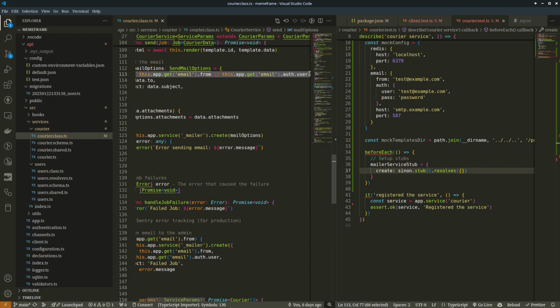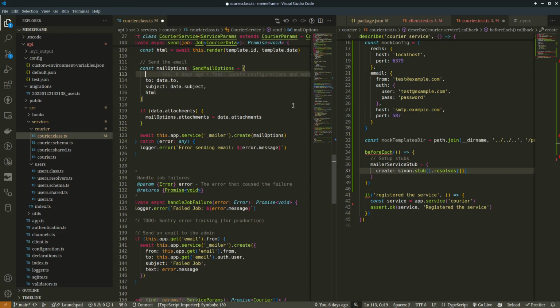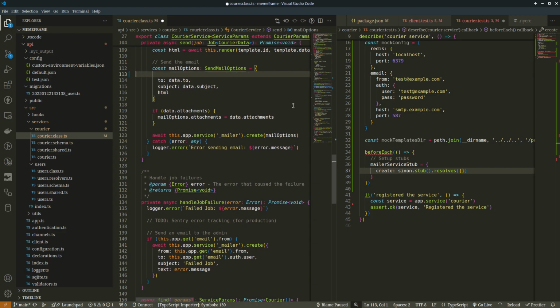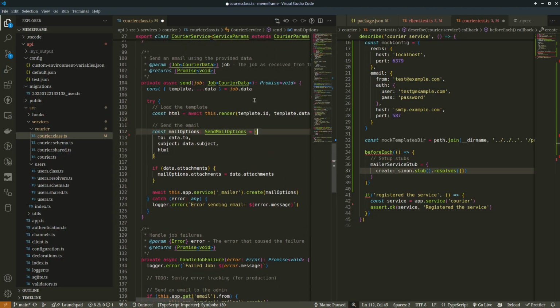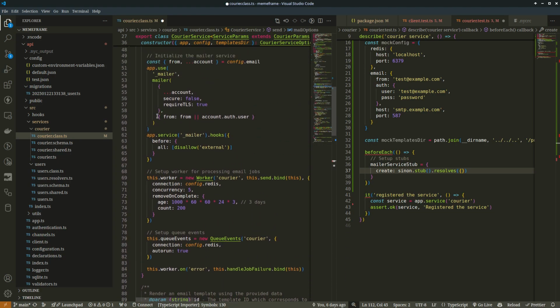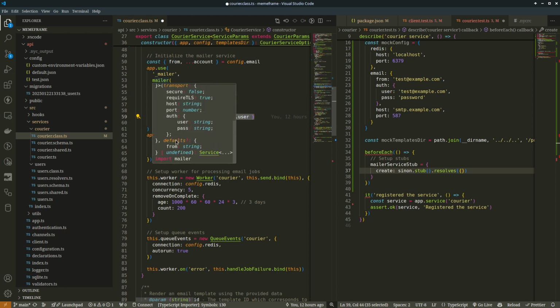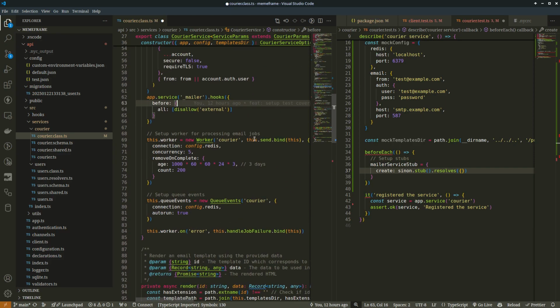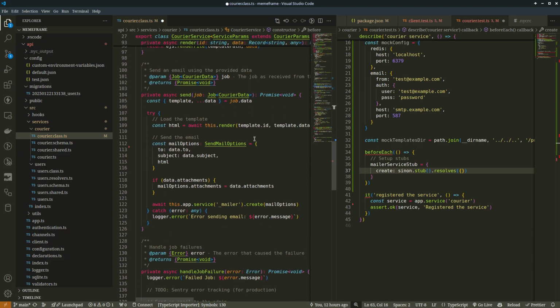Sorry, my bad. This shouldn't exist. We don't need to set from anymore. We have set it as a default option here while configuring the mailer. So it's like a default. We've set from there, so I don't need to come here because it's practically the same thing I'm doing. So I don't see the need.